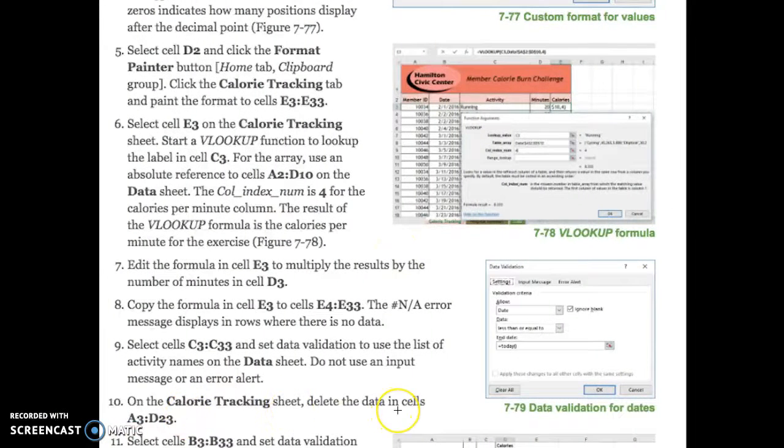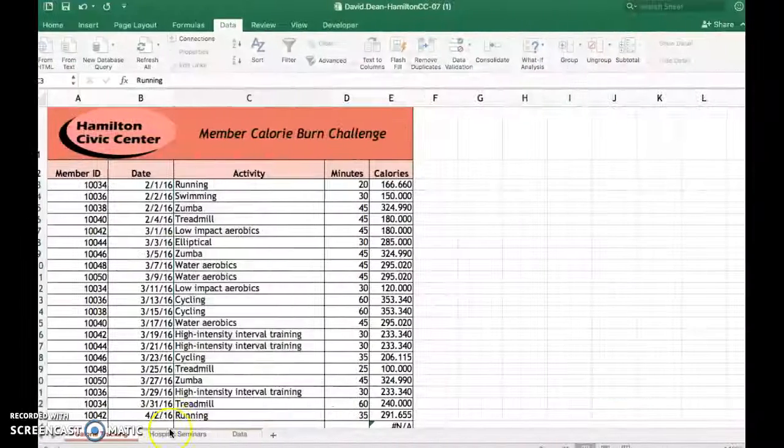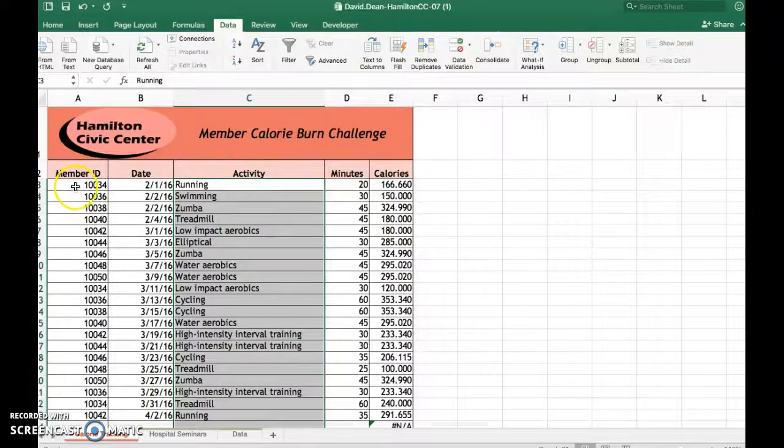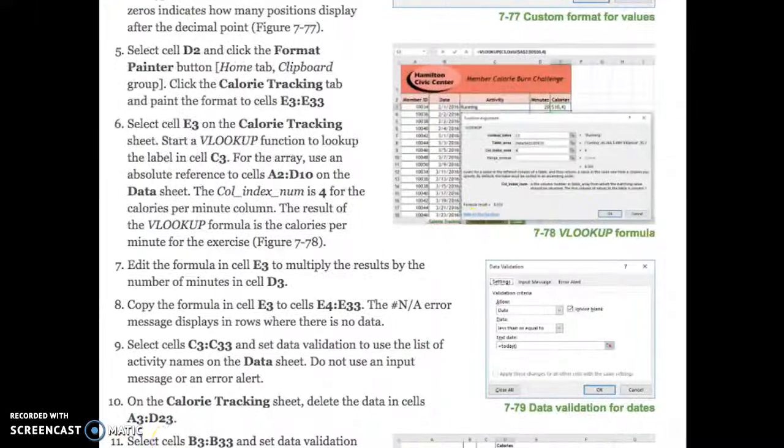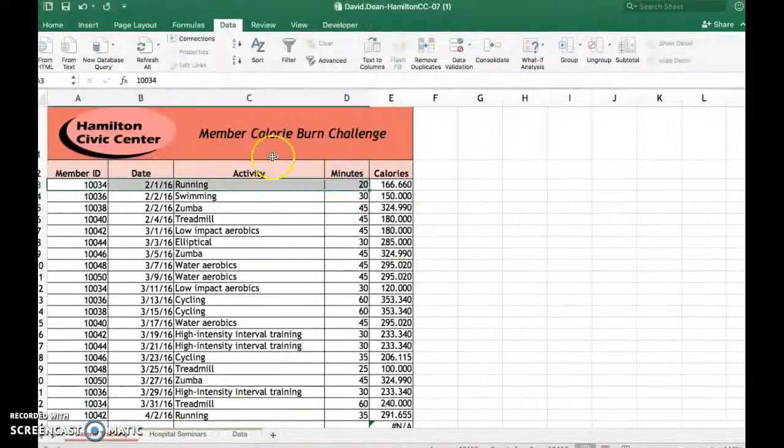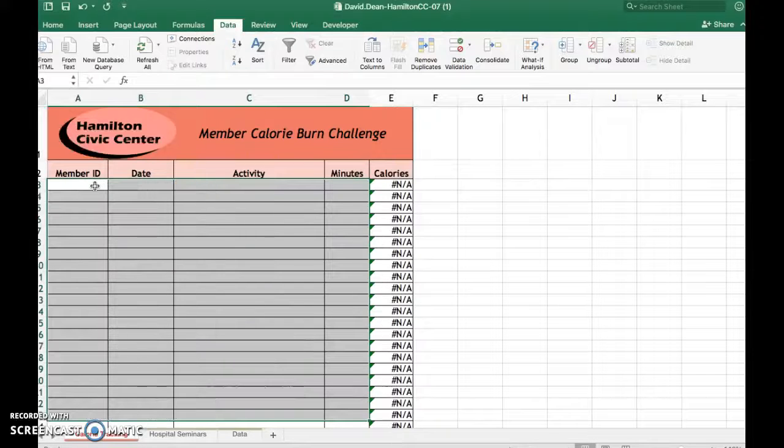Calorie tracking sheet, delete cells. The data in cells A3 to D3. A3 to D3. Oh, to D23. A3 to D23, delete. Okay.